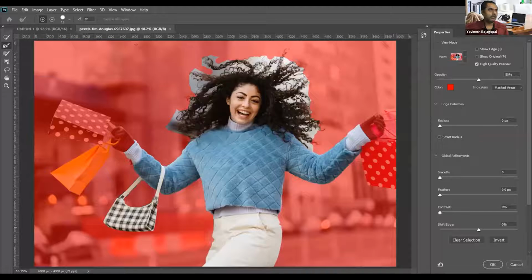Now when you click on select and mask, you will get this. Use the refine edge tool here, the second brush. On the left hand side there are brushes. Choose the second one and paint on the hair area. Adjust your brush size, make it slightly bigger, and then click and drag on the hair area. It will automatically remove the background and leave the hair.